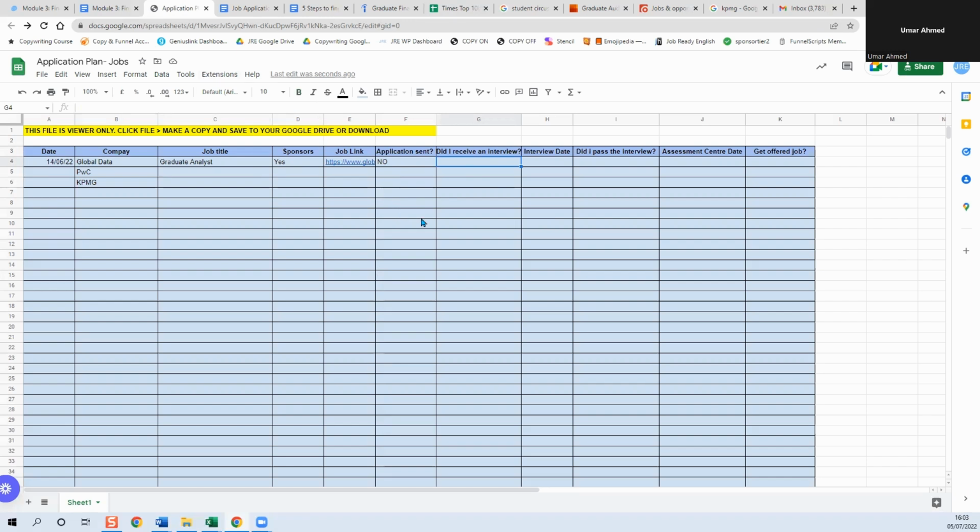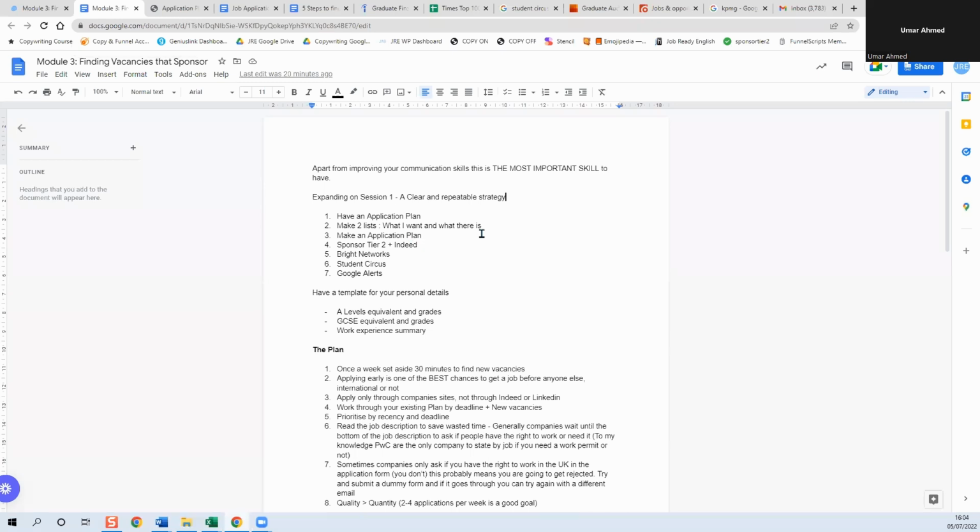So if you don't already have an application plan, you should have one, and you should really have 40 to 50 companies here. You really want to stretch yourself. It's so important. It will take you an afternoon, but I guarantee you it will probably save weeks off your job search if you have an application plan. So that's where to get started.